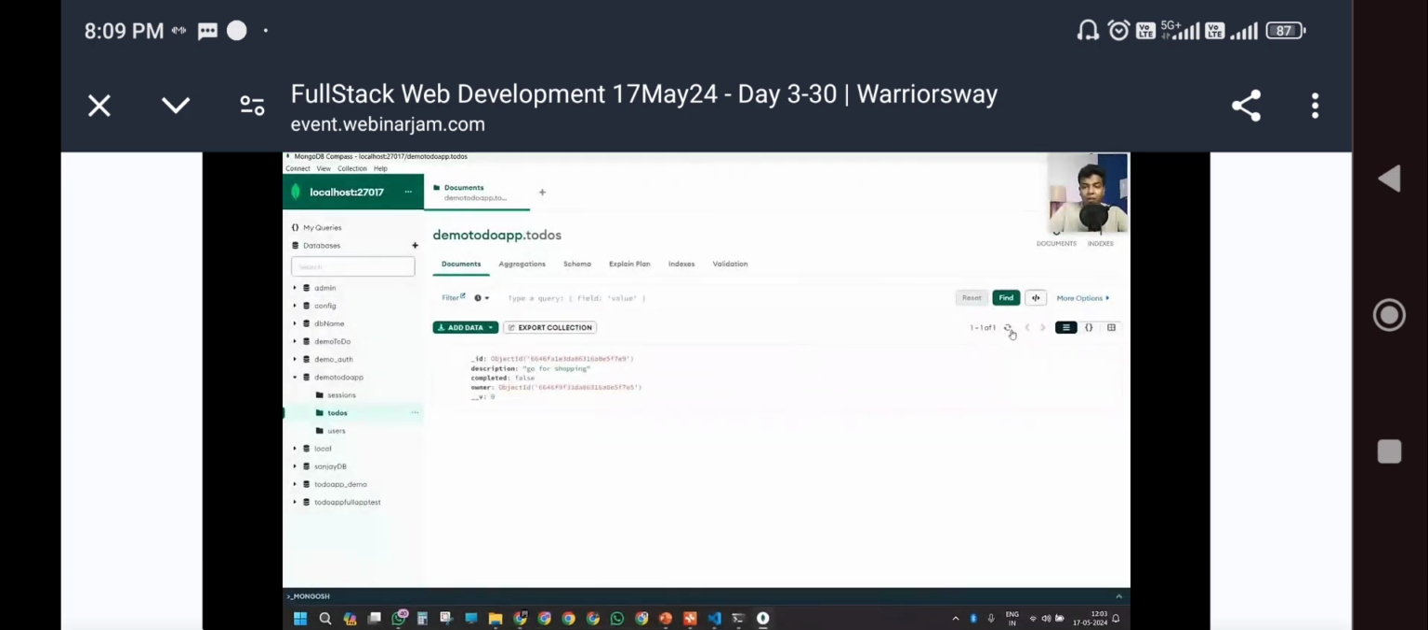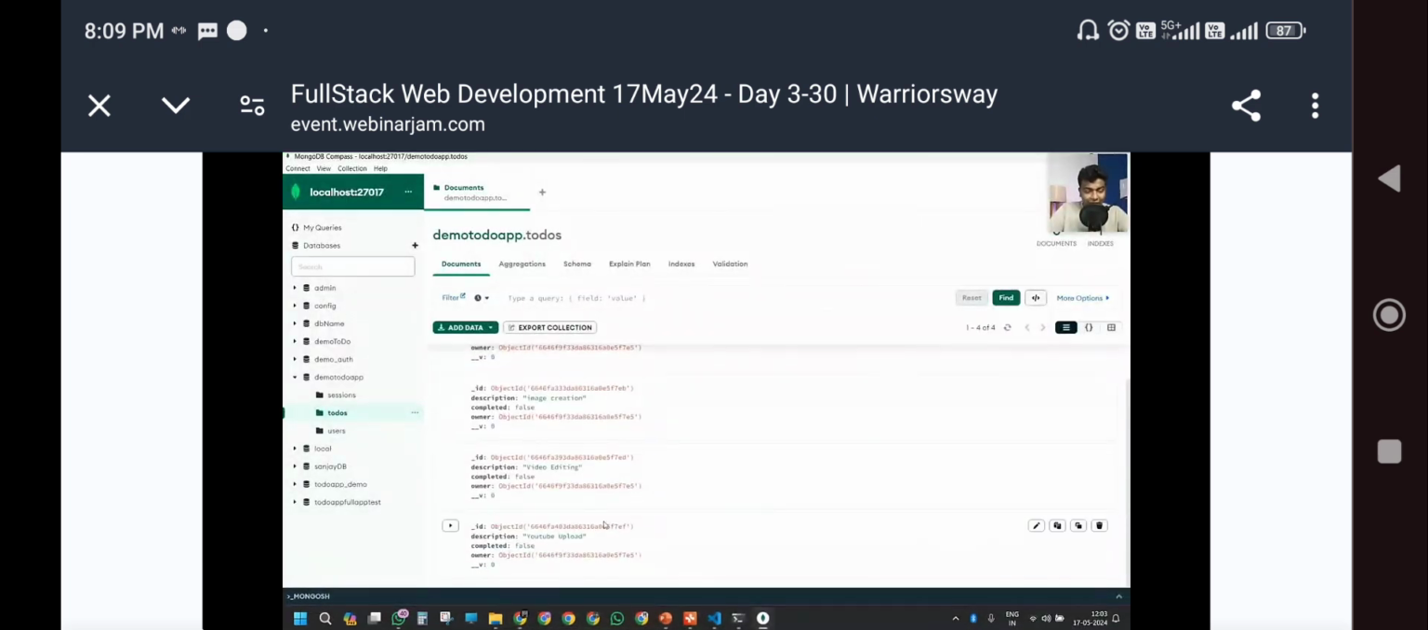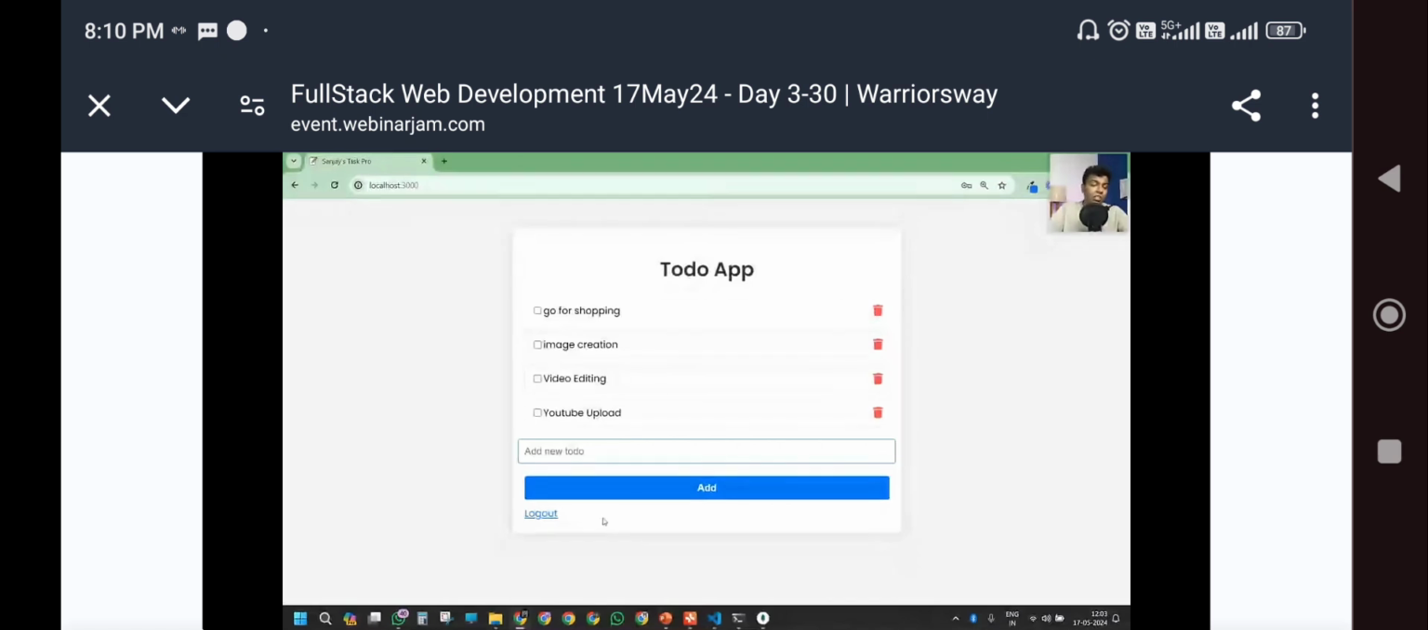So whenever I'm adding the task, if you are refreshing it, you can see all the tasks getting appended into your database. All the data has not been saved in the local database. Instead, it is all saved in the database. That's where MongoDB is playing its role.